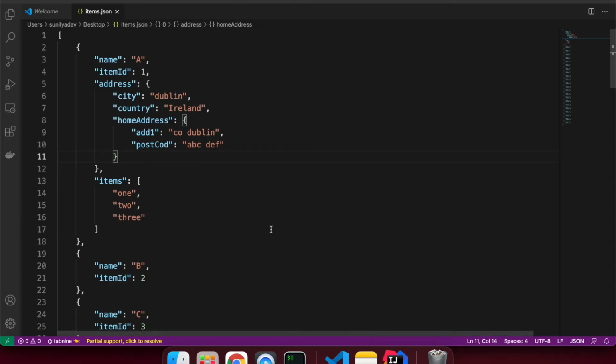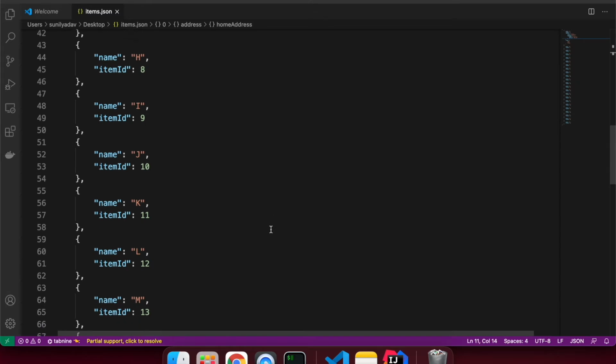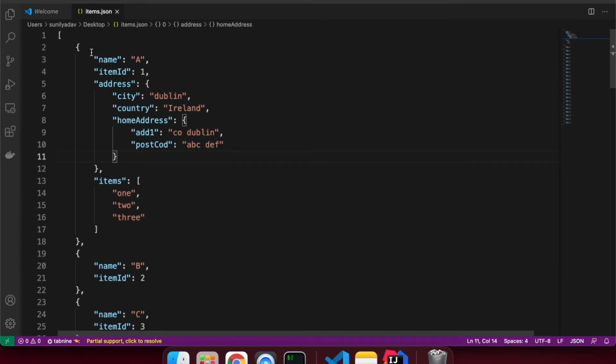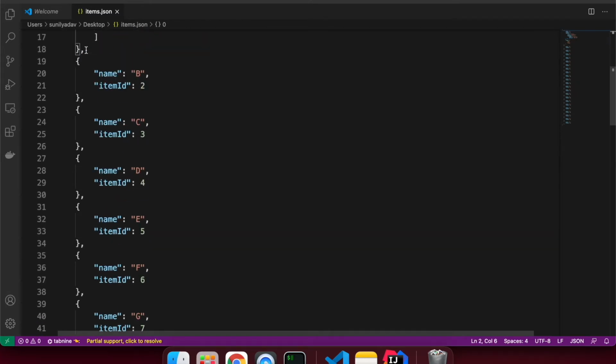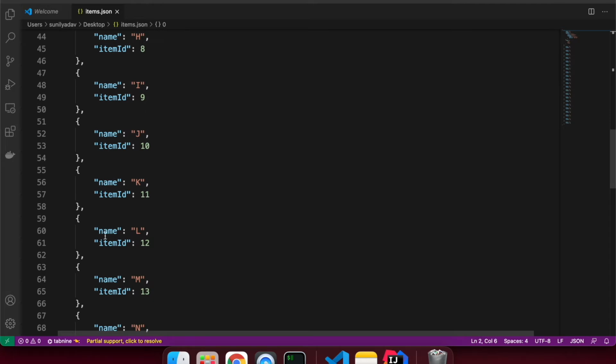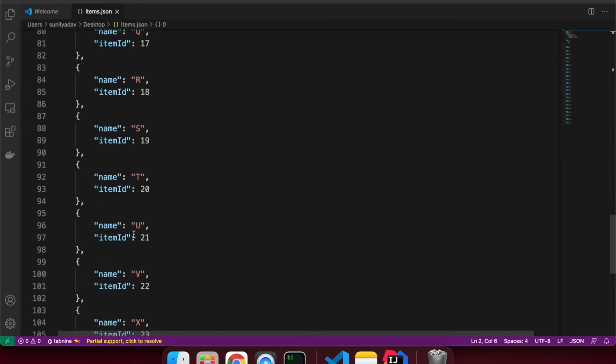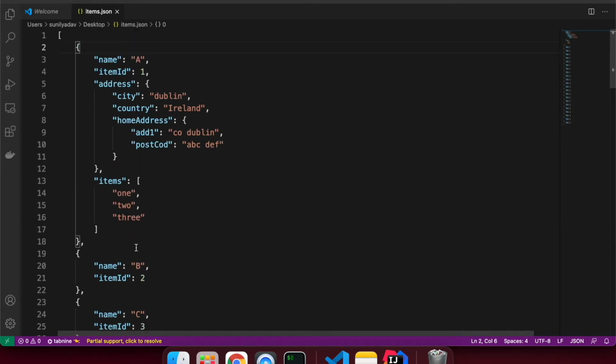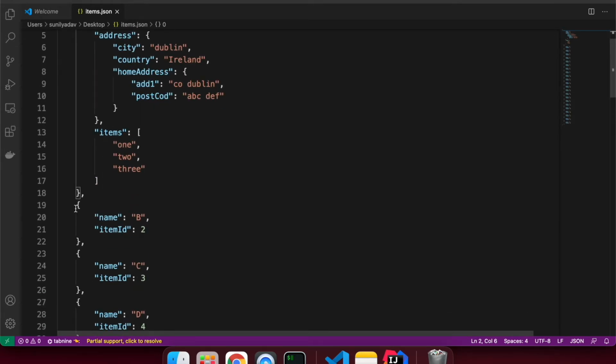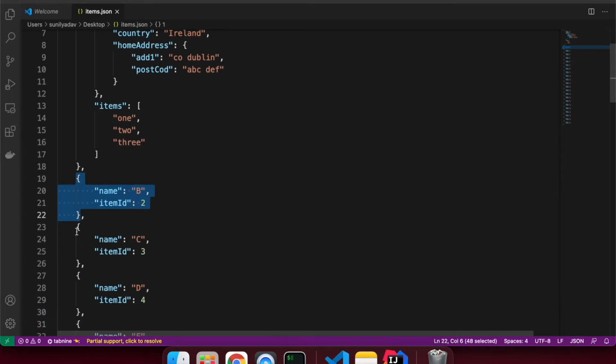In the last session, I inserted this document, just name and item ID, like 23 elements. So we are saying this is one document. This is my one document. This is another document. So we have a list of documents.